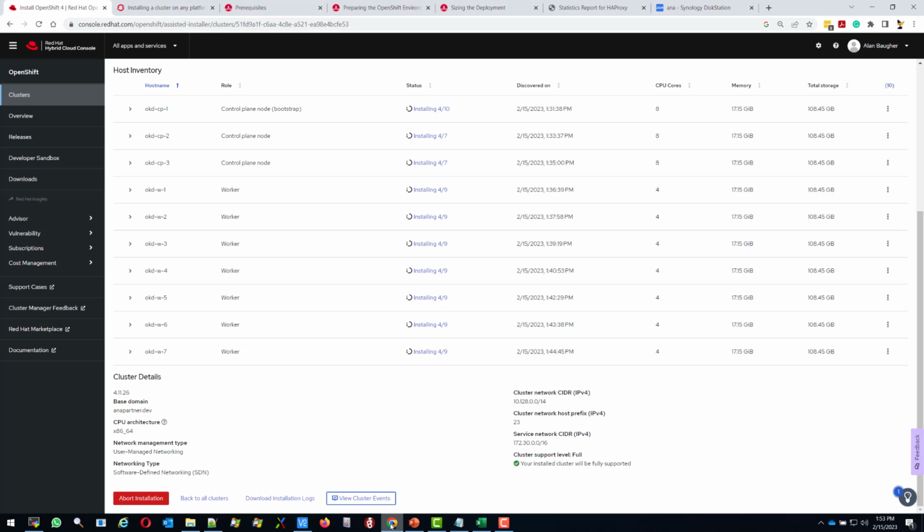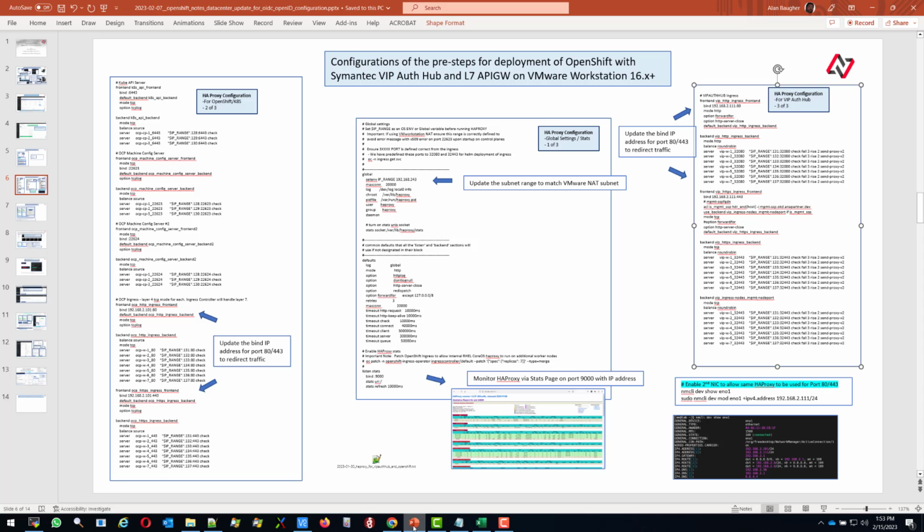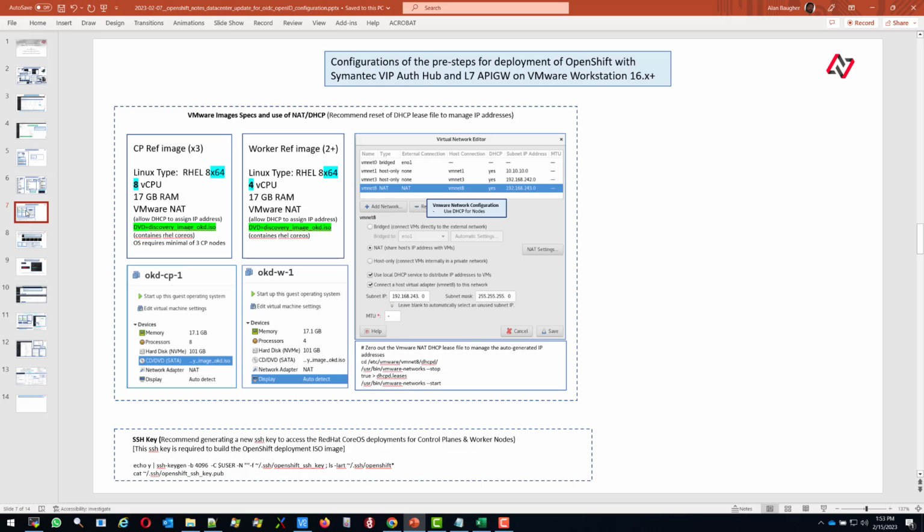Let's go back and look. So everything's still just saying installing. Alright, let's go back to our deck. The next step is just the type, just to reiterate. When you do build your VMware images, just choose Linux type as Red Hat Enterprise 8 64-bit. Since the ISO has Red Hat CoreOS version 8, just make sure they do match as close as possible to ensure DHCP is working correctly. If you choose another Linux type, you may see it not bootstrap correctly.